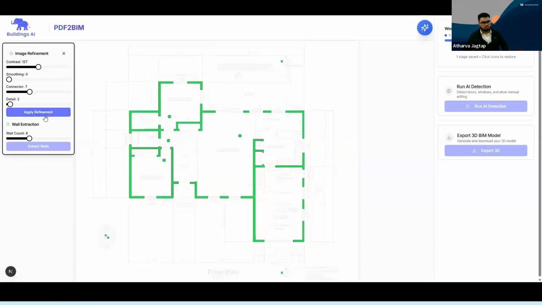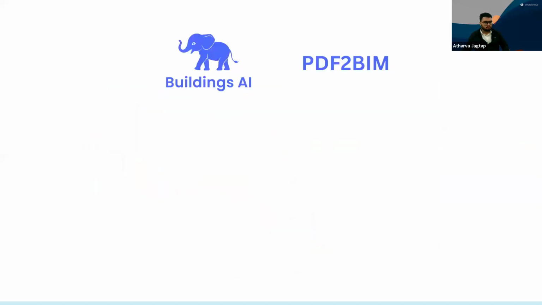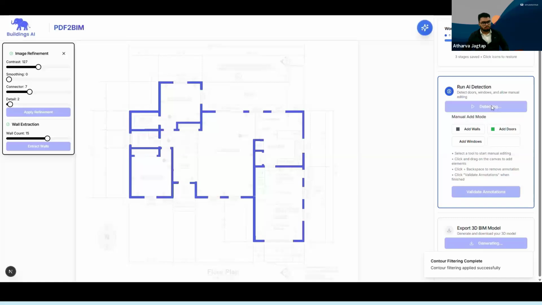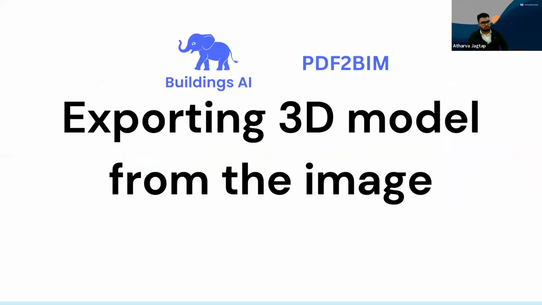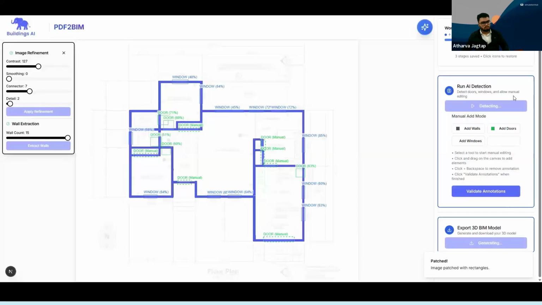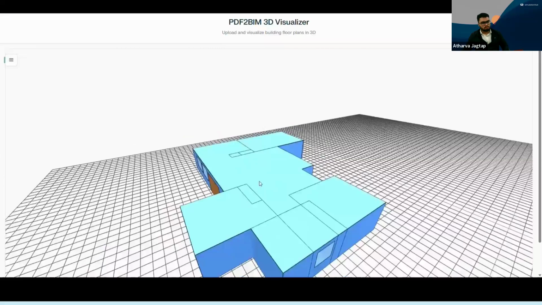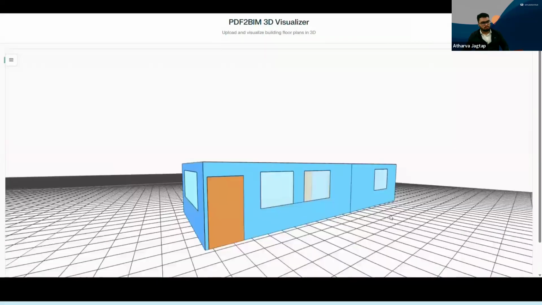Here it is taking a floor plan as an input, then detecting the doors and windows. We have also introduced a human in the loop, where if AI has misinterpreted something, we can correct it. Then we can also export that prediction into a 3D format and visualize it as well.